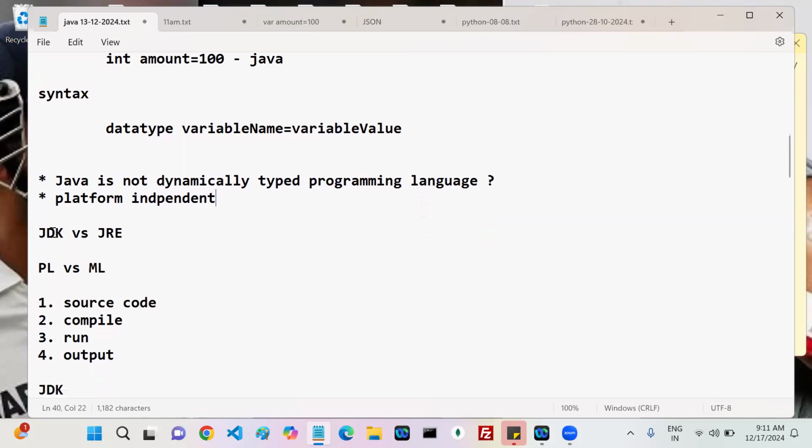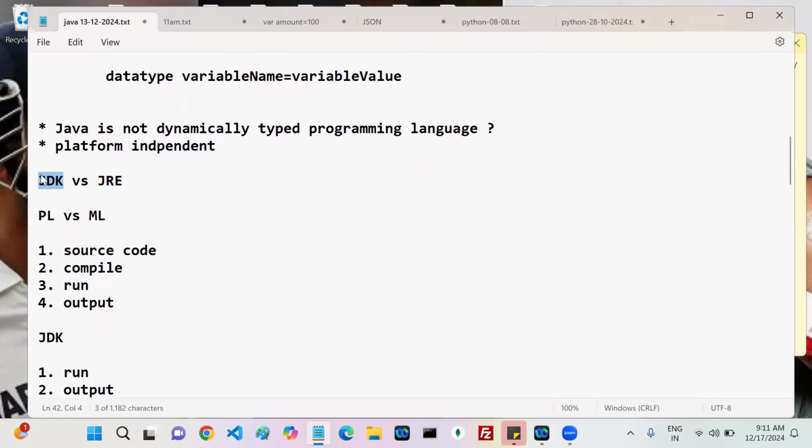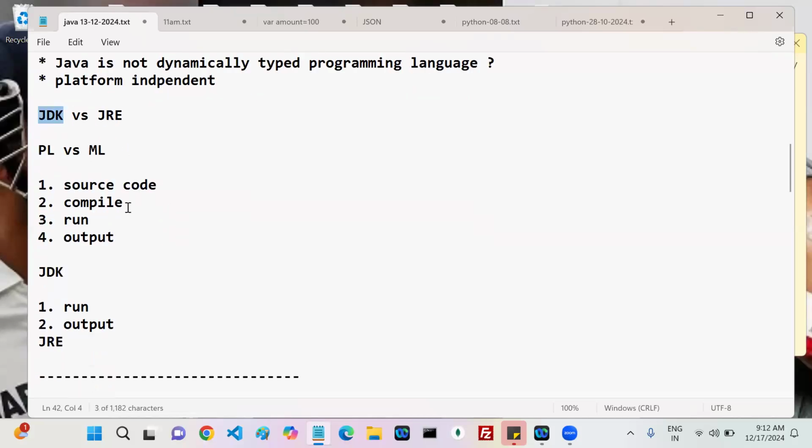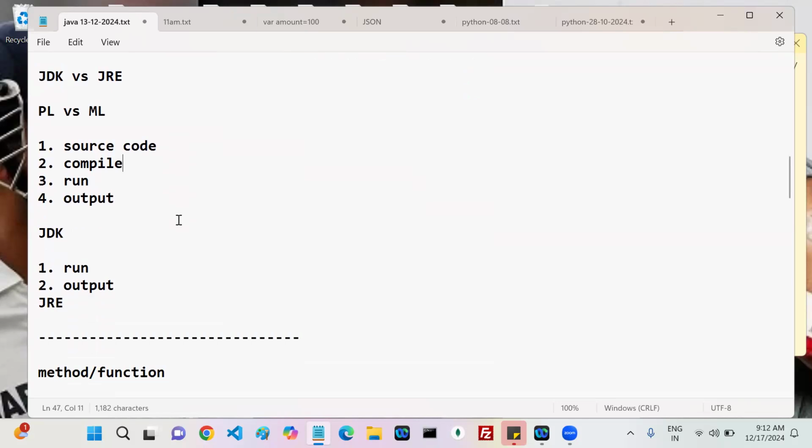What is the difference between JDK and JRE? JDK software is required, JRE software is required. If you want to write the program end to end, write the source code, compile it, run it and see the output, if you want to handle all this, then which software is required, JDK or JRE? JDK is required. If the compiled code is already there and I just want to run it, then is JRE enough or not?